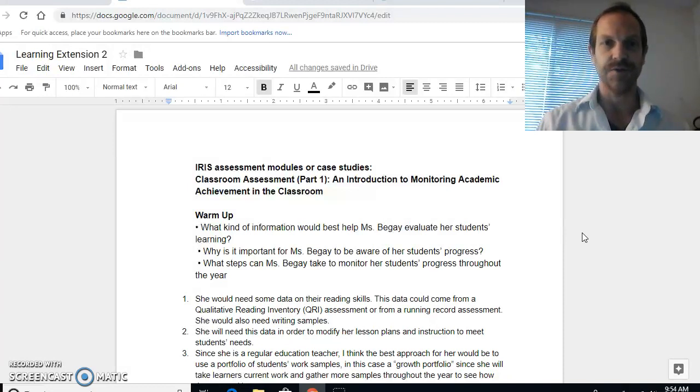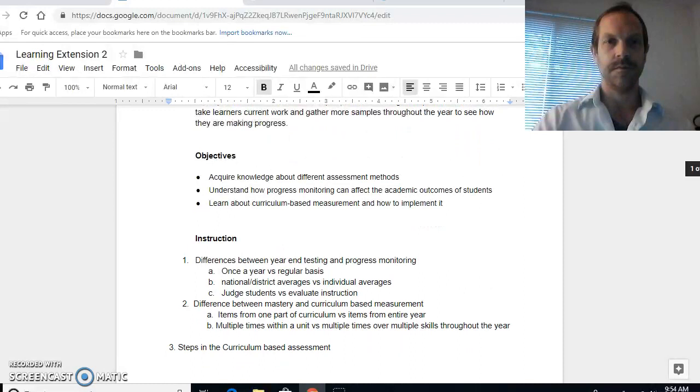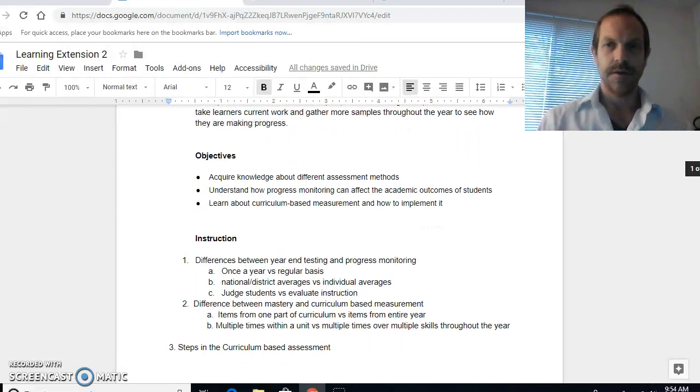The one that I chose is the Classroom Assessment Part 1, Introduction to Monitoring Academic Achievement in the Classroom. The module took a little over an hour. There were some warm-up questions which I went through and answered. Then the objectives for the module were displayed on the screen, so I read through those.